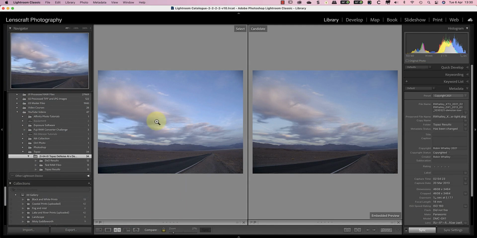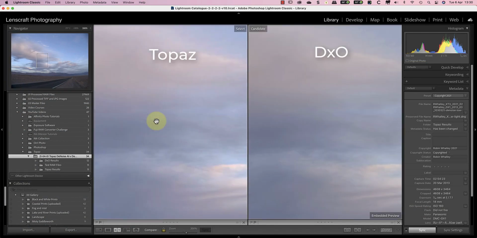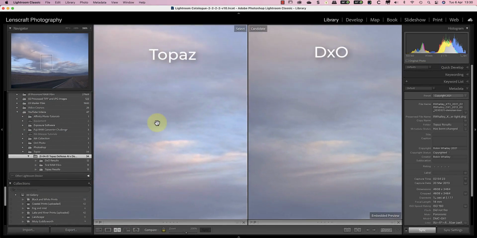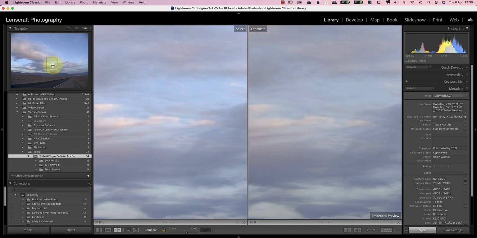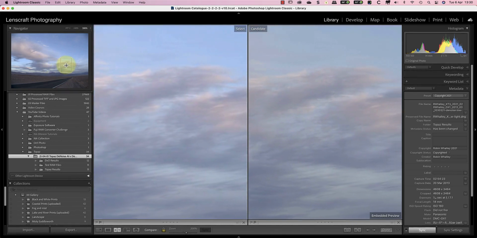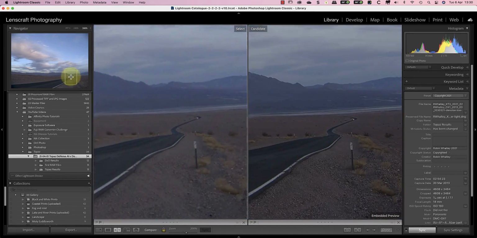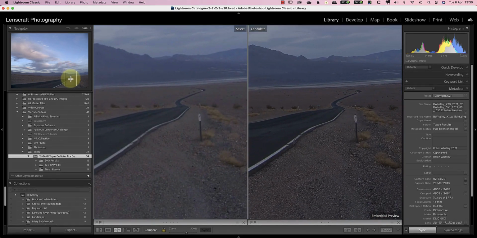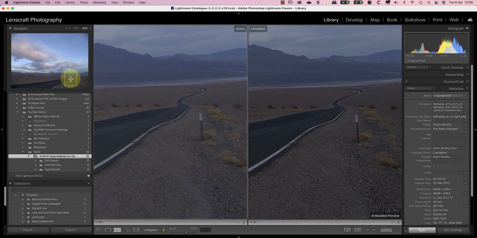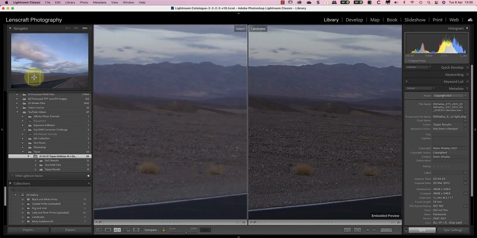If we start with the clouds, both images are clean and noise-free, which is a good sign. Interestingly, the Topaz image seems to have a better cloud definition in the sky. But if we come down to the foreground, I'm immediately struck by how sharp the DxO image is. The Topaz image looks soft in comparison.